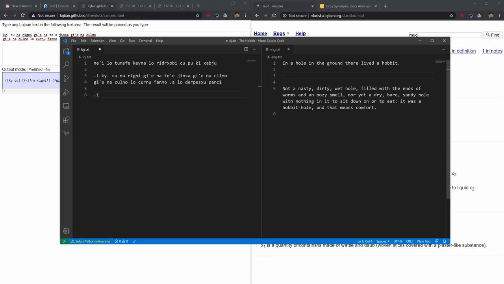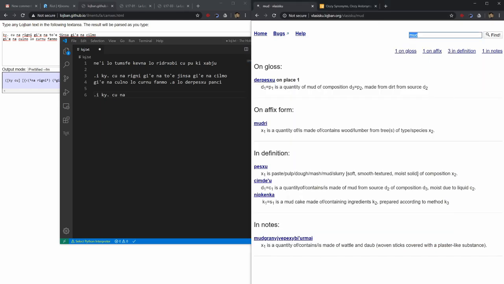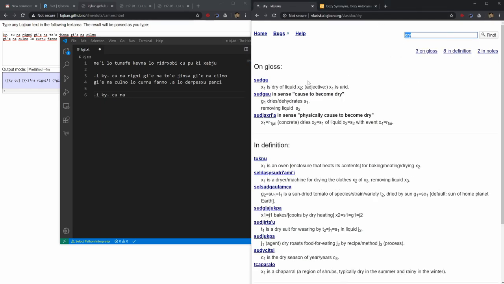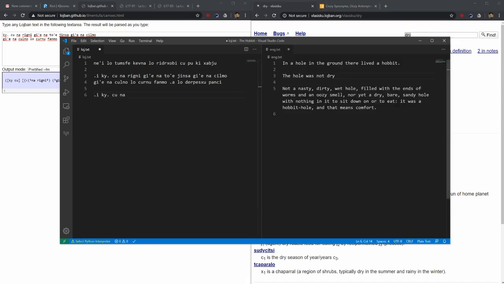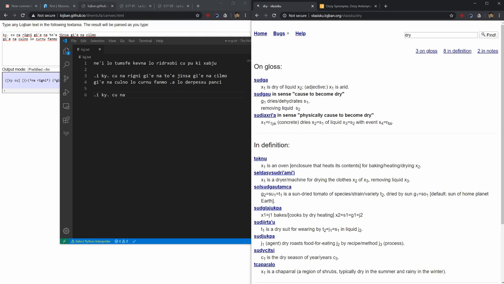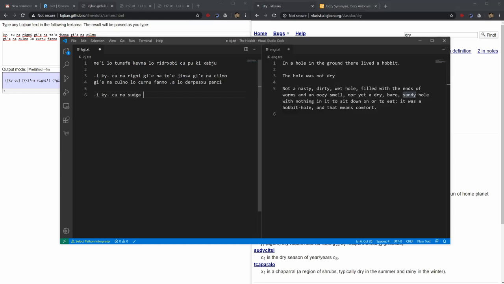And okay, so nor yet a dry, bare, sandy hole with nothing to sit in it and so on. So what we're saying here, again, is that the hole was not dry. Right? So we can start doing the same thing. Shuna. Okay, so what's dry? Dry. Sudga. Any other sense of dry? Nope. Sure. Arid, dry. Sandy. Oh, well, it's already got sandy in here. So dry. Sudga. Okay, and I think we're pretty safe in just tacking on gihena.